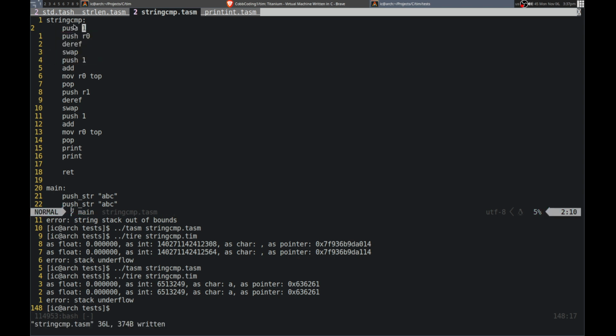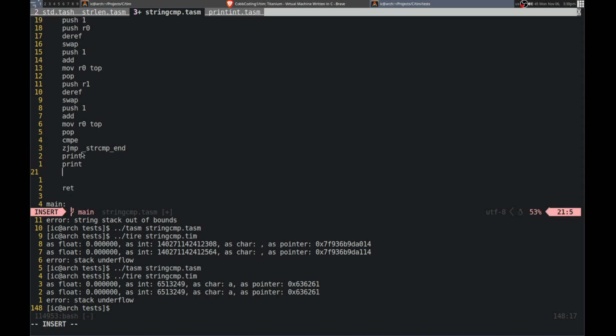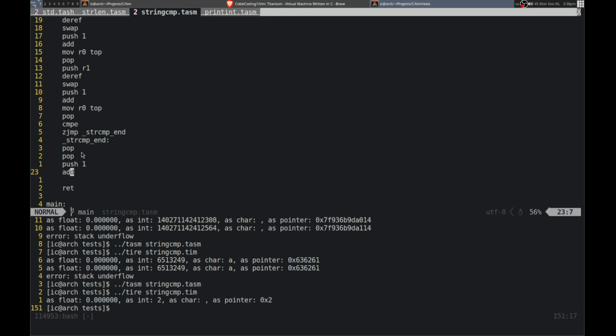So yeah, and then we'll set it to 0 if they are ever different. So basically, we'll compare equal. And then if they are not equal, so 0 jump to end, str const end, like that, and I will actually make a label for that. Str const end, like that. We'll do that if they are not equal, because then we know that they're not. So we can pop them both off and then push one and add like that, and that should return that if they are different. That is just on the first character though.